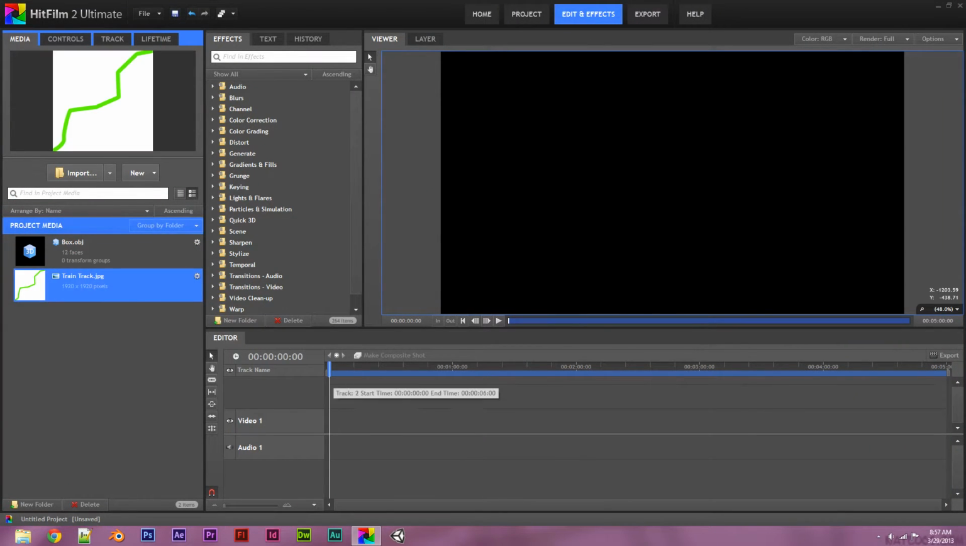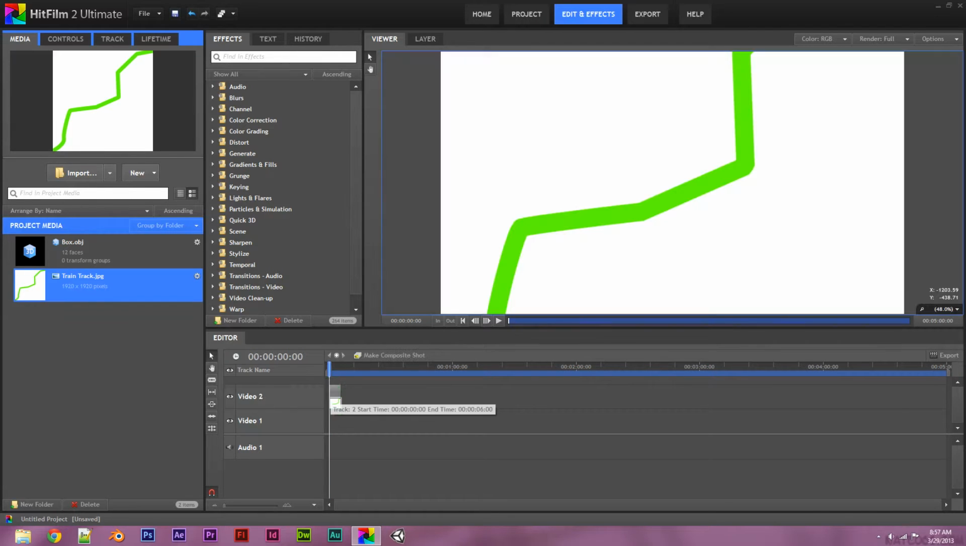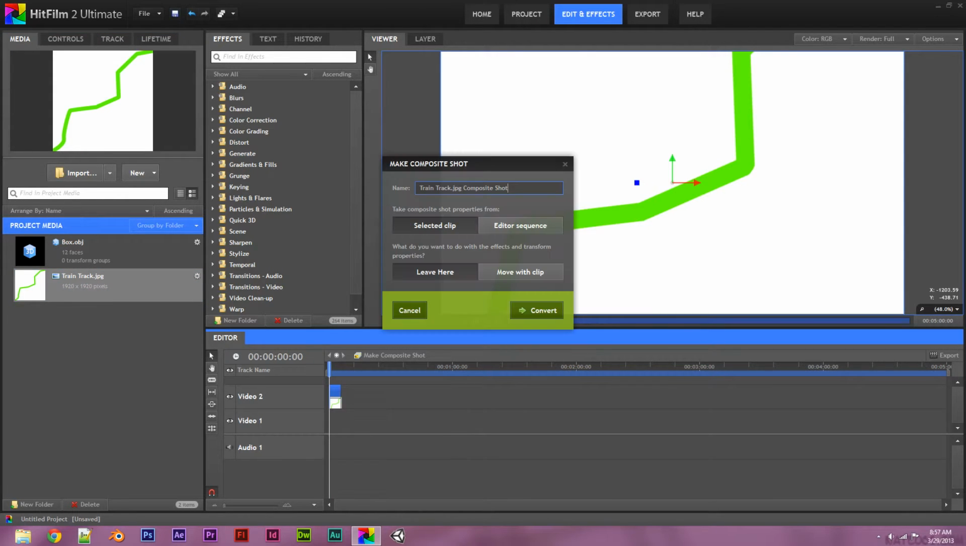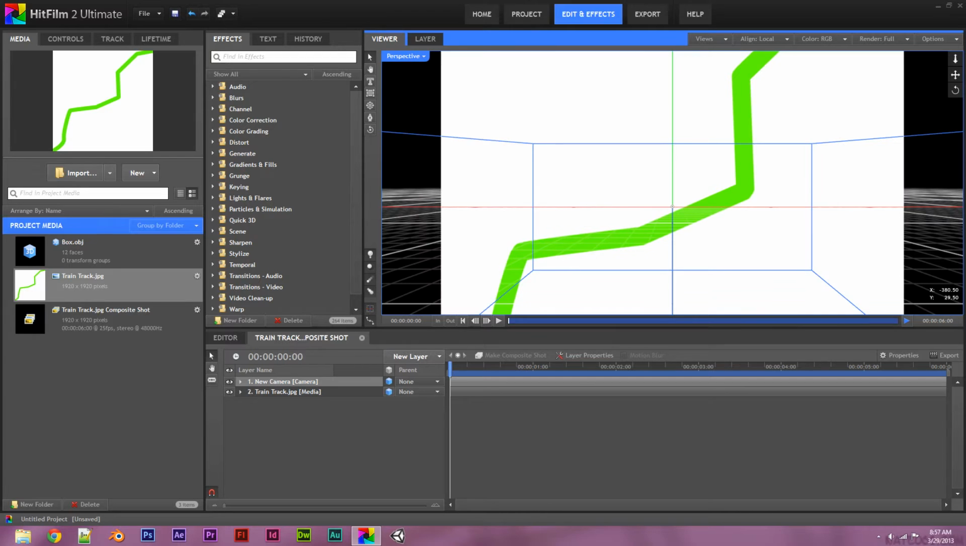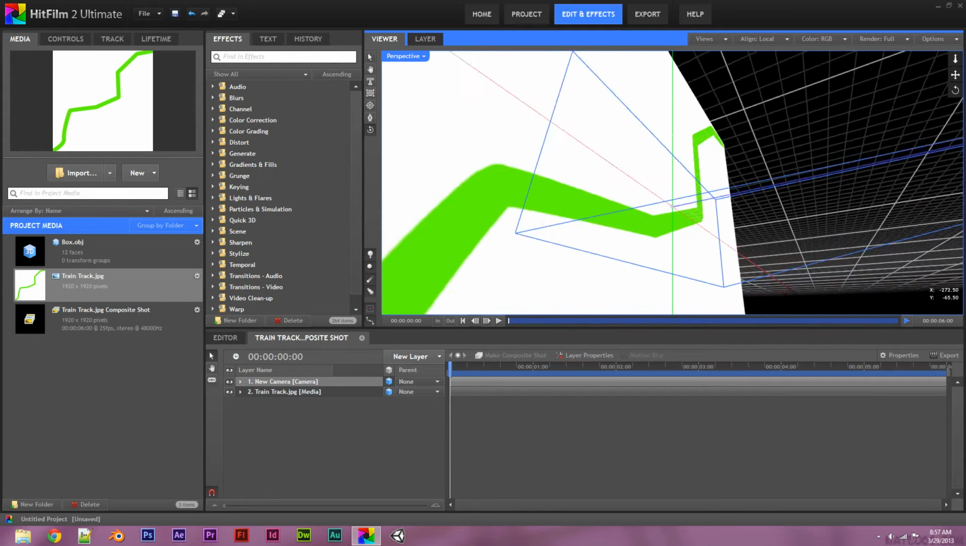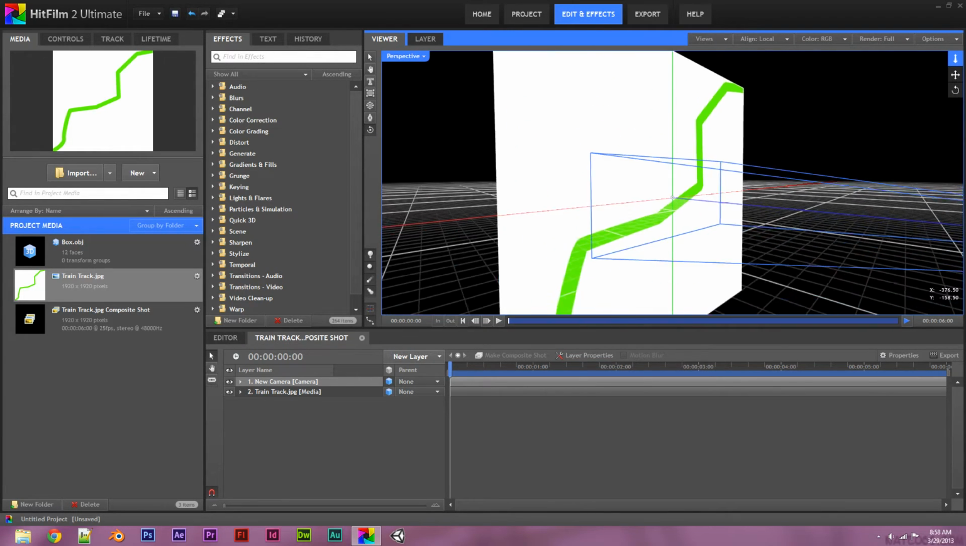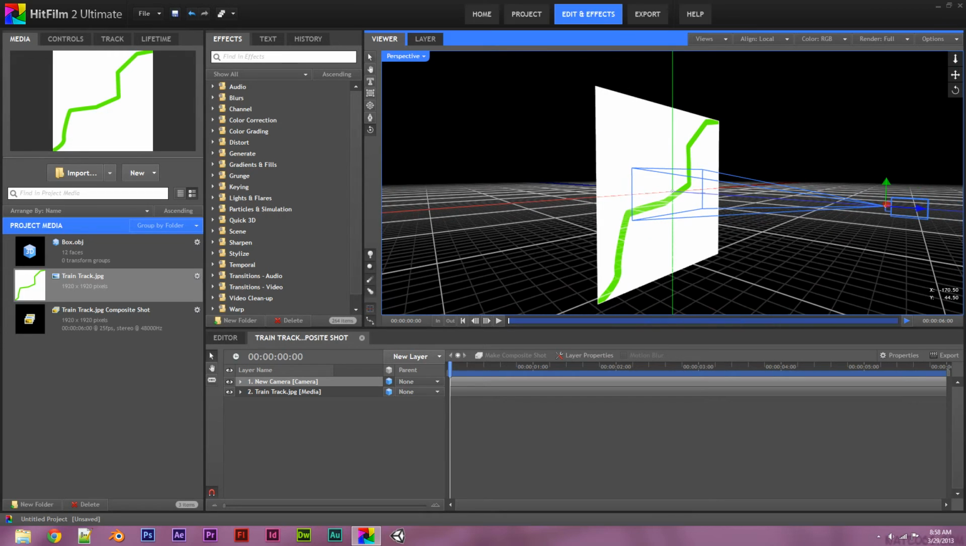Let's go ahead and drag this into our editor, make composite shot, and convert. Add a camera and make this a 3D layer. Go ahead and go into perspective mode. Zoom out here. And there we go. We have this in 3D space.